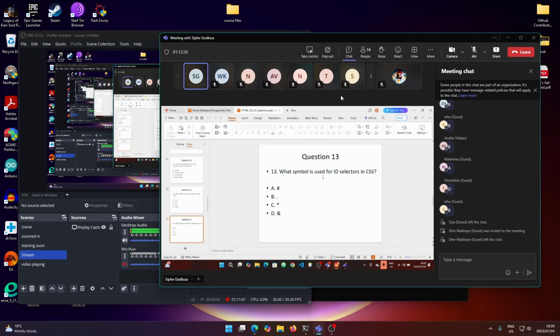So moving on to question 13, what symbol is used for ID selectors in CSS? The correct answer is A. The reason why B is not the correct answer, it is used for class selectors.